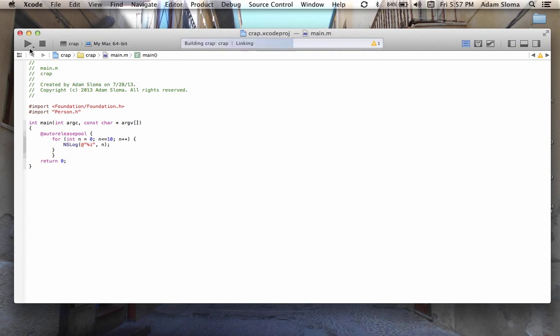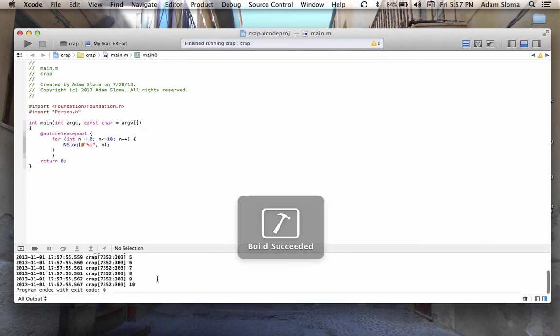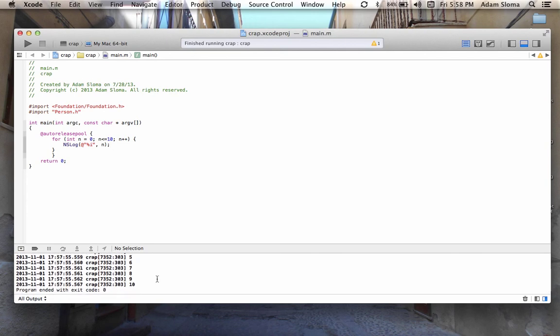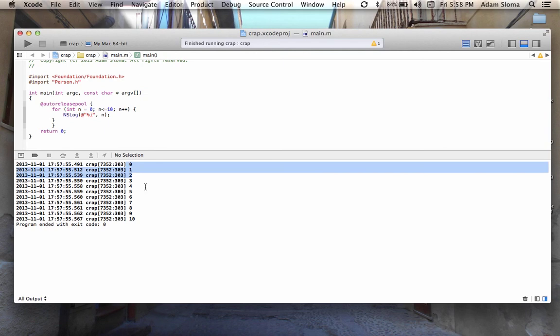Now we run it, and it should give us 0, 1, 2, 3, 4, 5, 6, 7, 8, 9, and 10. That's where I learned how to use a for loop, or how I learned how to use a for loop.